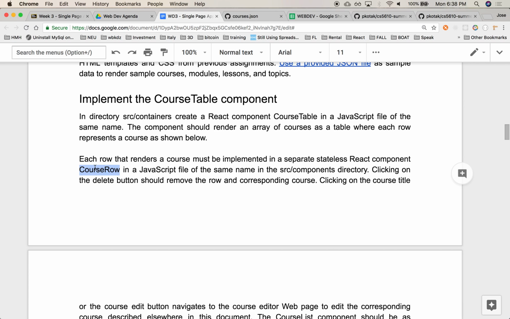Okay, but the big distinction here is that the course table will typically be stateful, whereas the course row will be stateless, right? Which courses am I rendering, if I'm adding a new course, am I deleting a course, which one is currently selected, and things like that will be maintained by the higher level course table container, whereas the course row won't know anything about the overall lifespan of its siblings. Okay.